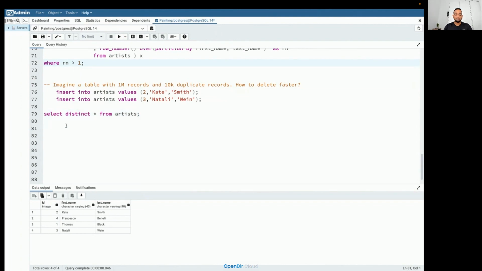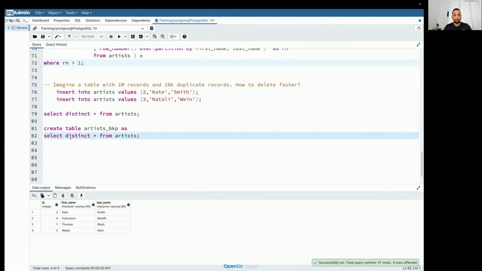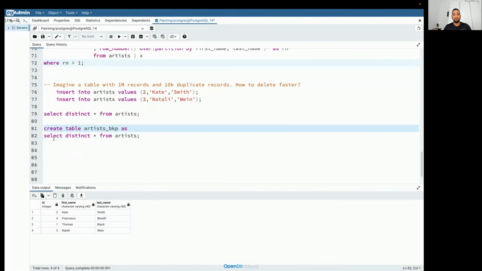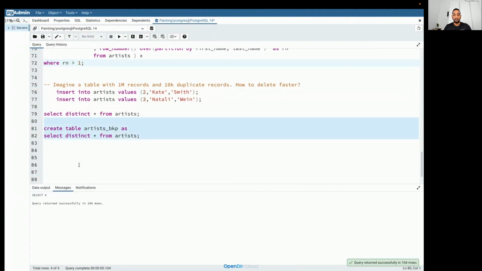So I'll just say create table artists_bkp (backup) as, and I'll use this query. This query is going to return 4 records, and this statement is going to create the table with whatever records are mentioned here. Now I'm going to create this table, so it's created with 4 records hopefully.